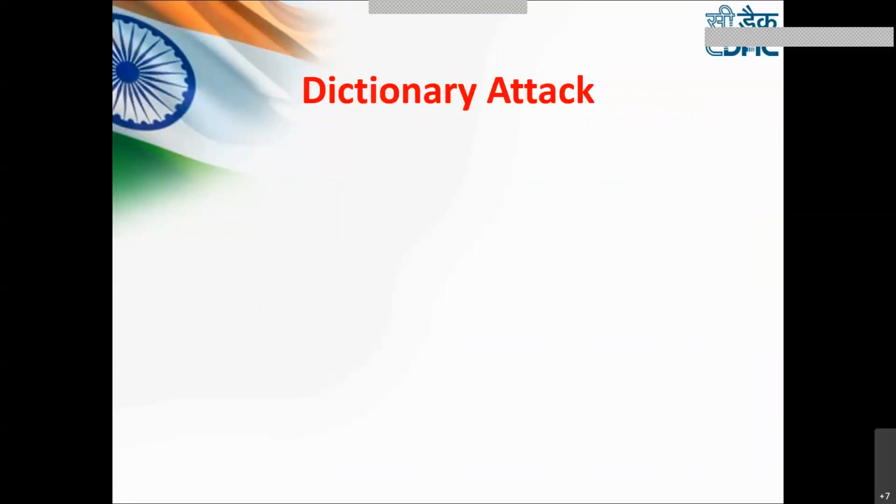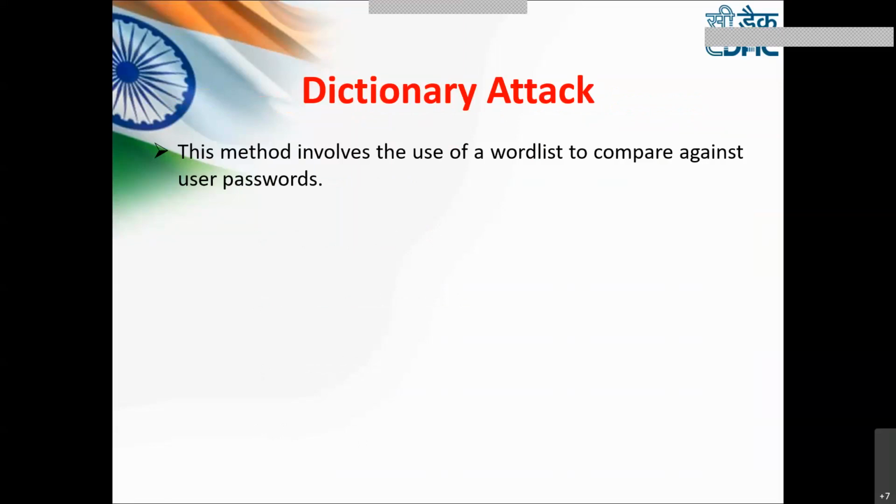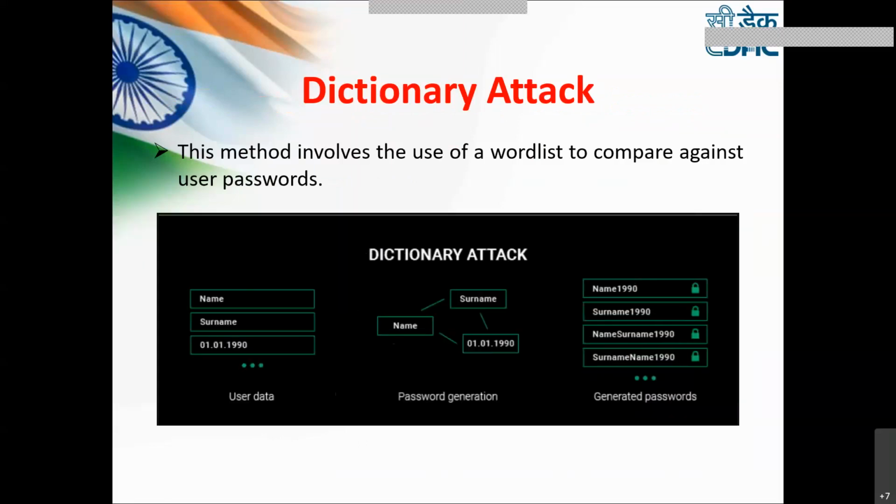Let's move to dictionary. As I told you, dictionary involves the use of a word list that would compare against the user password. For that, you have to get the user data for that particular person. If you get the user data, you might be able to get the name and surname, and then you will try to combine this information and try to create their password. For that, username, surname, and everything related to him would have to be acquired, and then a particular application would be run, like many applications that are there. Then you basically try to guess that particular password.